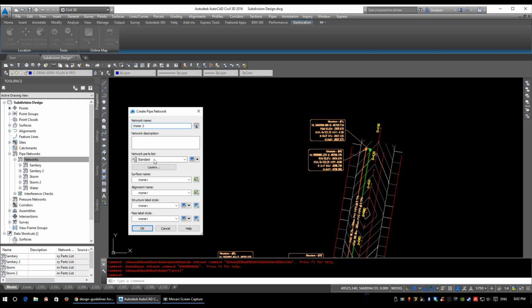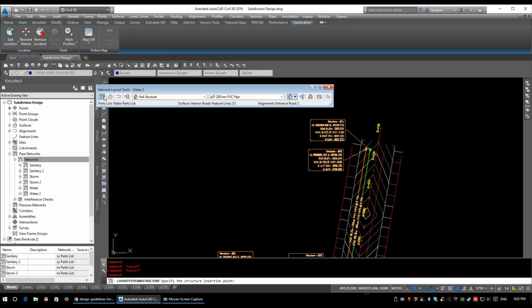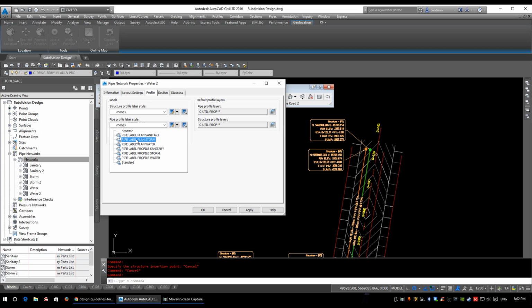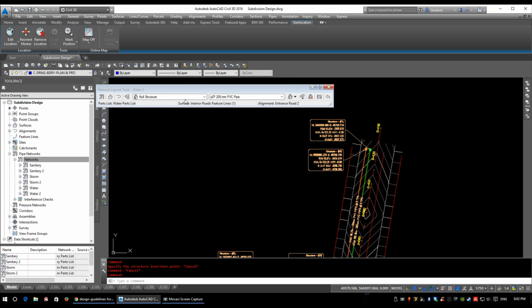Water 2. Our network's parts list is our water parts list. Surface name, alignment name, structure label plan. Let's do name only for this one. And pipe label plan water, so you can see what happens. We'll click OK, and as you remember, we have to go set up a few more additional settings under the profile tab. Pipe label profile water and structure label profile. So we'll click OK.